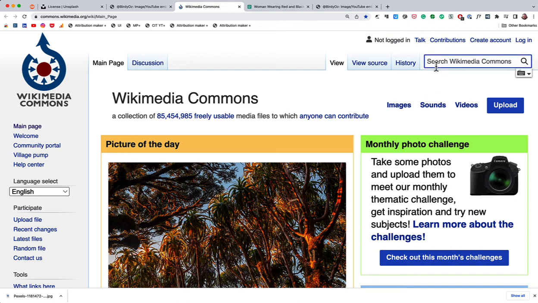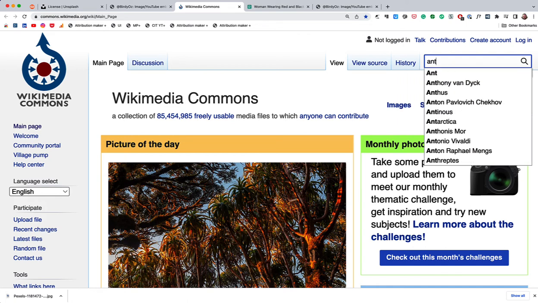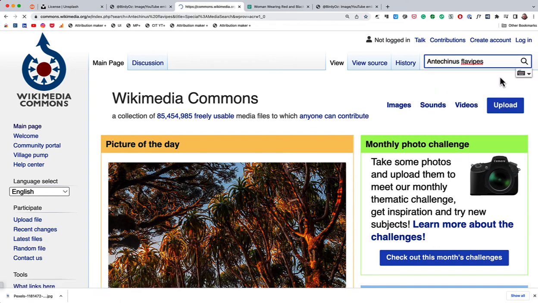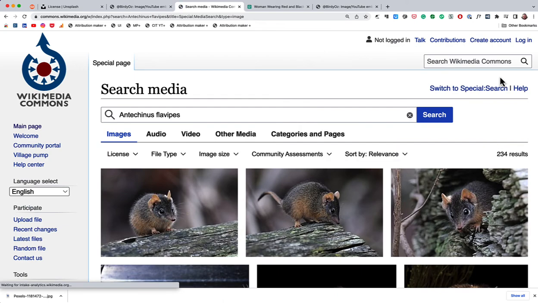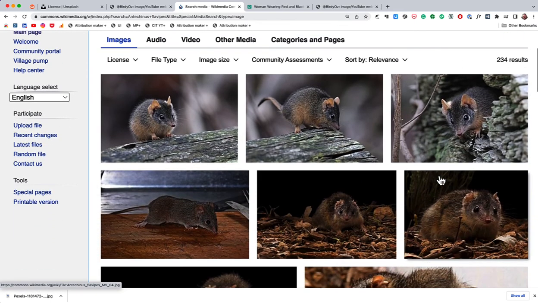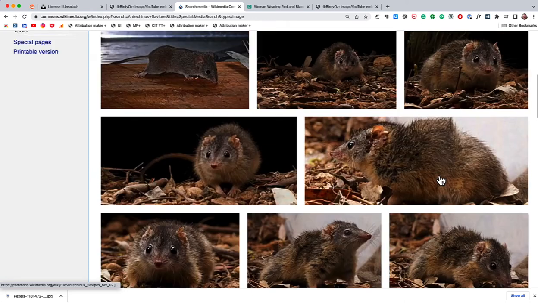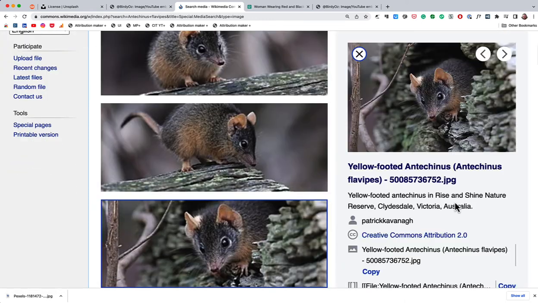There's this great Australian animal called an antechinus. I better just make sure I spell it right. Here we are. And so if I was looking for a really specific image, this is a lovely marsupial mouse, basically, well, here I am. I wouldn't have found this anywhere else, I don't reckon. And naturally, there's some lovely images here. So maybe I want this image.